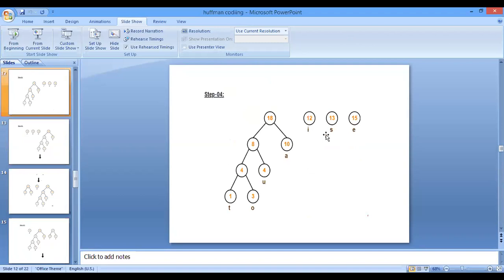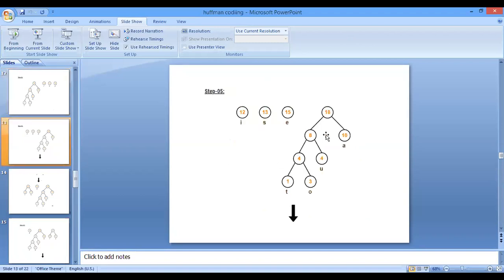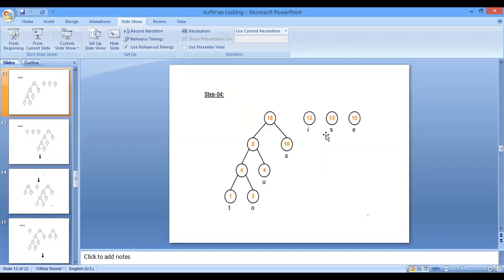Okay, 12 plus 13 you did here. Now you are left with 18, 12, 13 and 15, right? So the first step is always arrange your array into ascending order, and then after that you have to combine it.